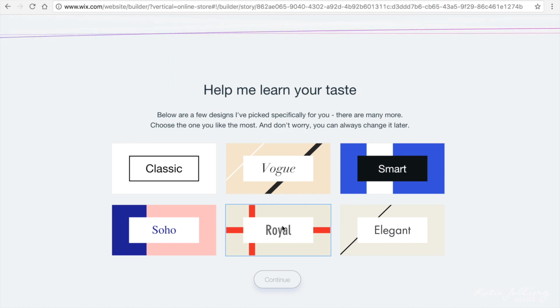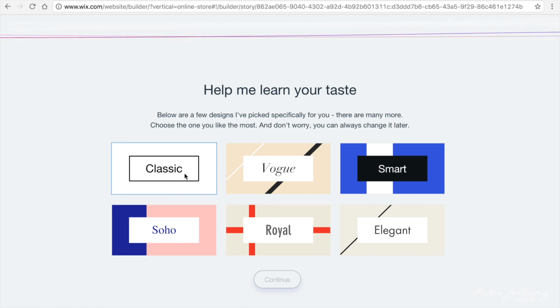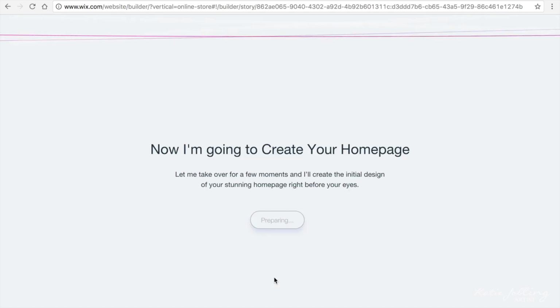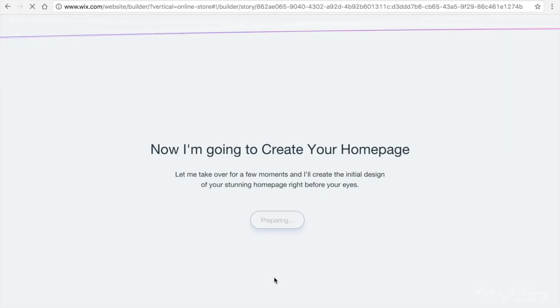Here you can choose the look and feel of your website. So I'm going to go for classic because obviously I've got artwork to show and I don't want it to clash.